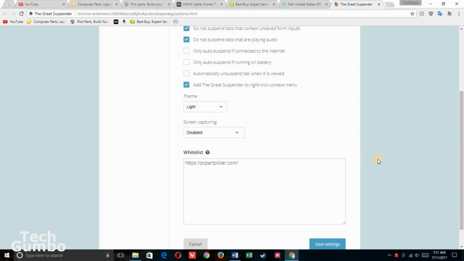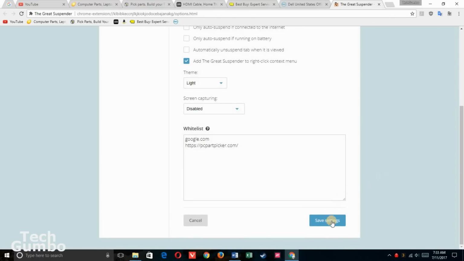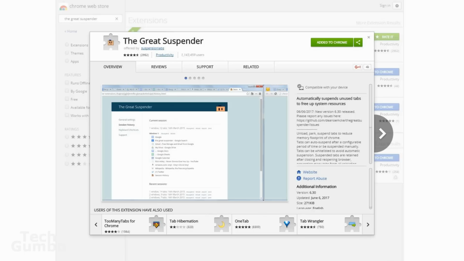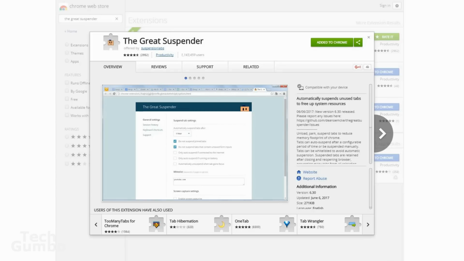Currently, I only have one site whitelisted. You can also whitelist several sites at one time by just putting in part of the URL. For example, if I put in google.com, it will whitelist several Google sites. Whenever you're done messing with the settings, select Save Settings. If Chrome is your primary browser and you'd like to have several tabs open at one time, then the Great Suspender is a must-have extension.